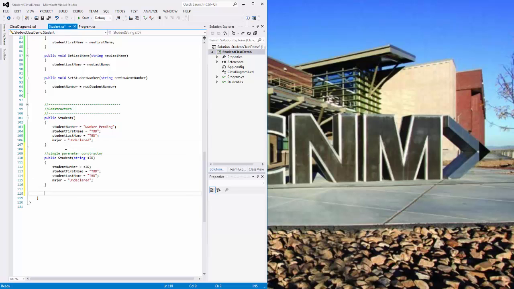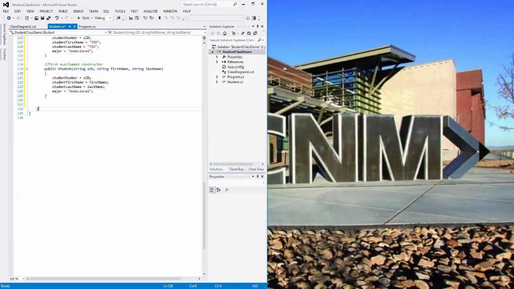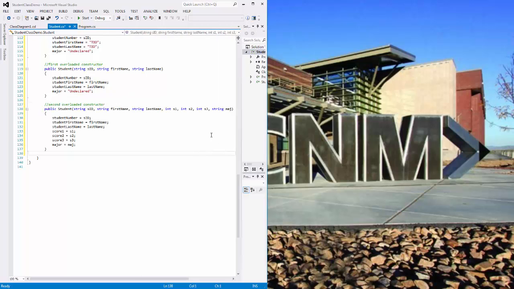And so we'll add a single parameter constructor. It takes one parameter and sets the student ID, but sets everything else to what we had before. We'll create a two parameter constructor, and we'll add this large overloaded constructor which sets everything.